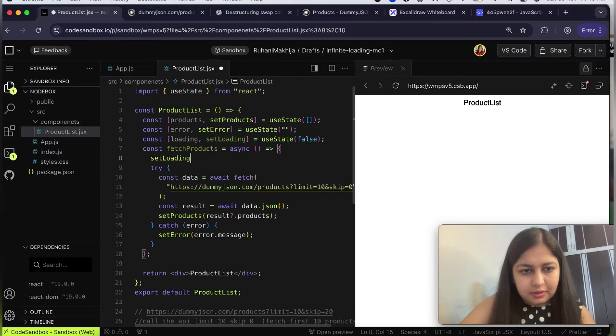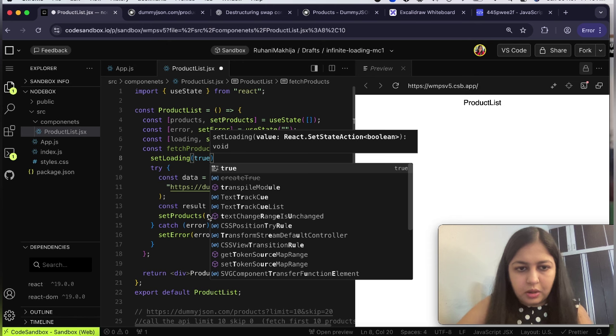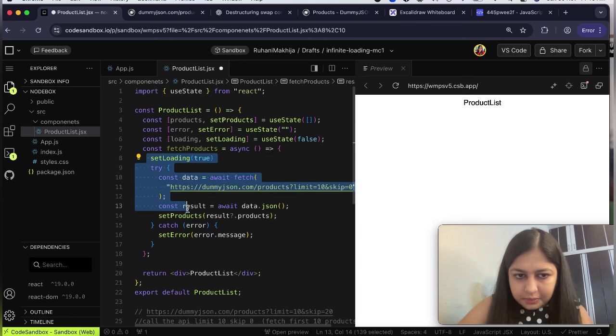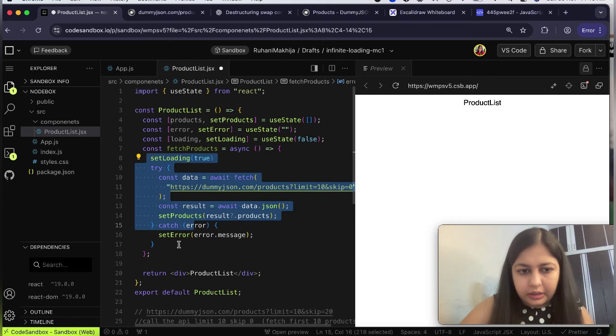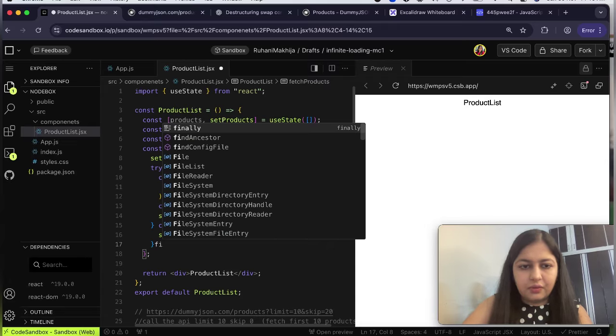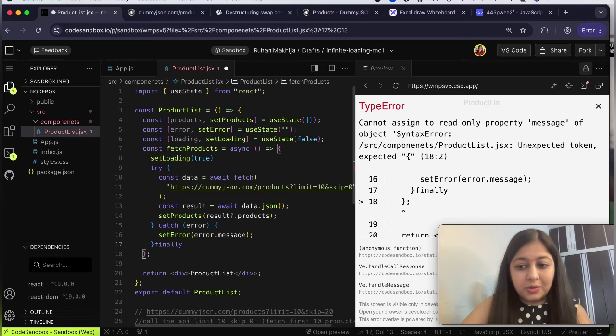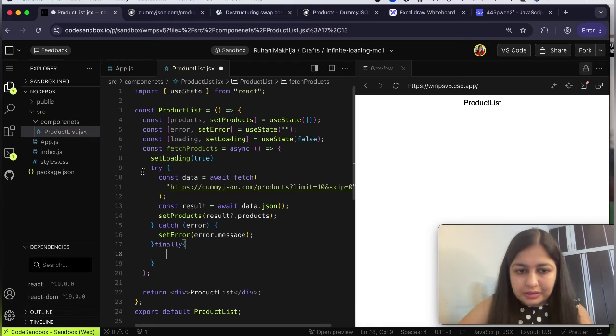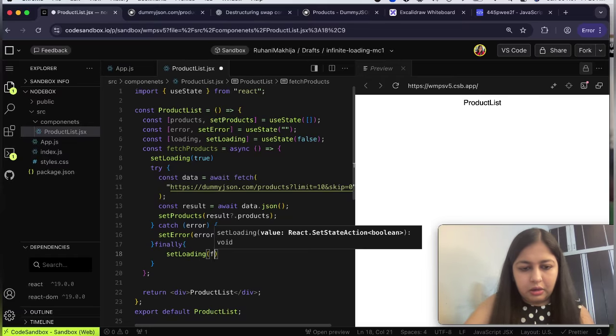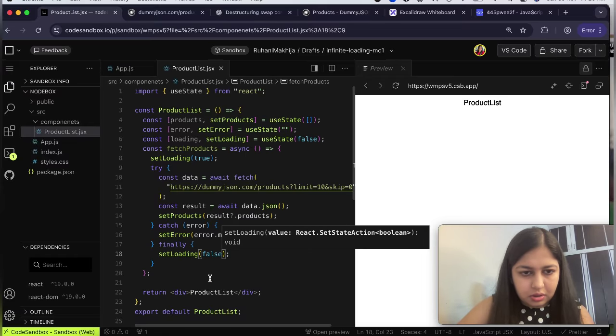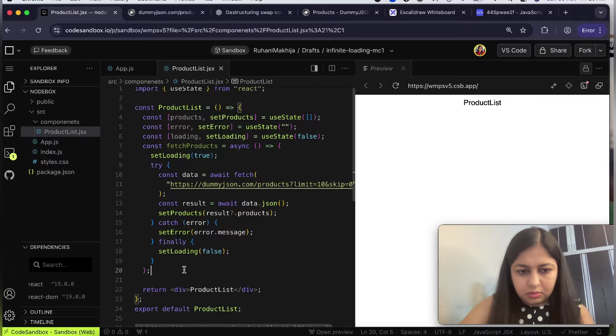So here set loading to true. Initially we are making the API call, loading is true at that time, and when we can make it false is important. We don't usually use it, but when this API call is done, we can determine it inside the finally block. So set loading false. Got it. So this is done.